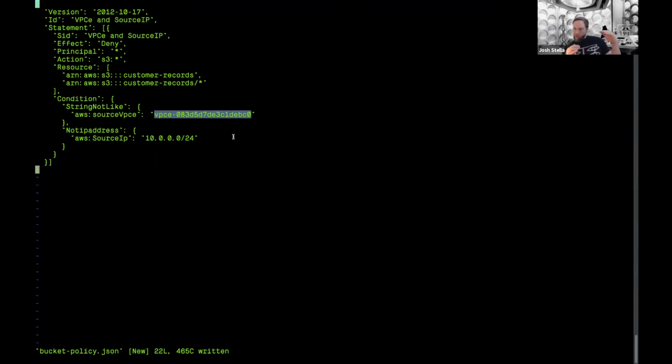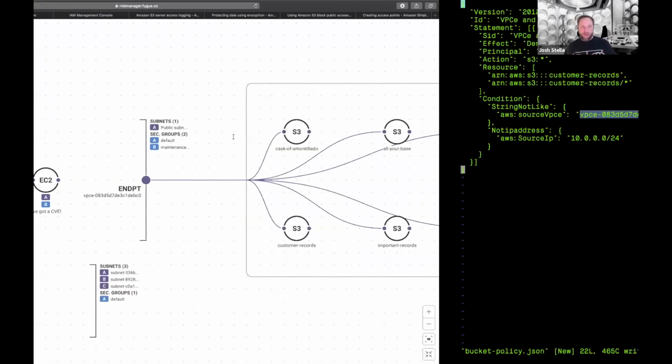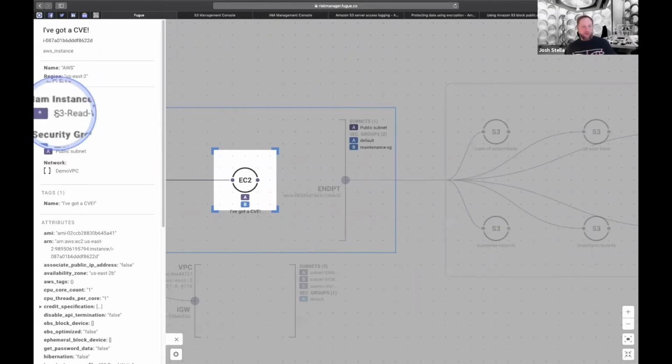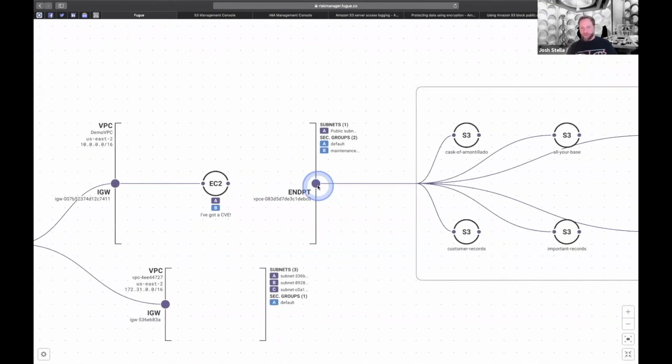So we now have two of the layers interacting here, right? The layers we have are the IAM role, and in this case, we have this EC2 instance, it could be any kind of compute, running using this S3 read-write IAM instance profile, okay? So it is operating with credentials that should give it read-write access according to IAM to that S3 bucket. Now, it is connecting to that S3 bucket. You can see it here on the Fugue viz very simply through this endpoint. That's where it's reaching out to it.